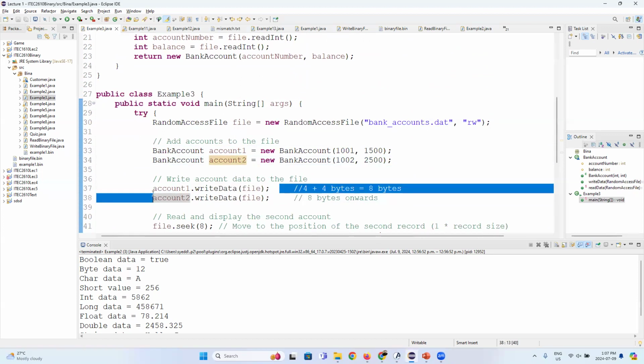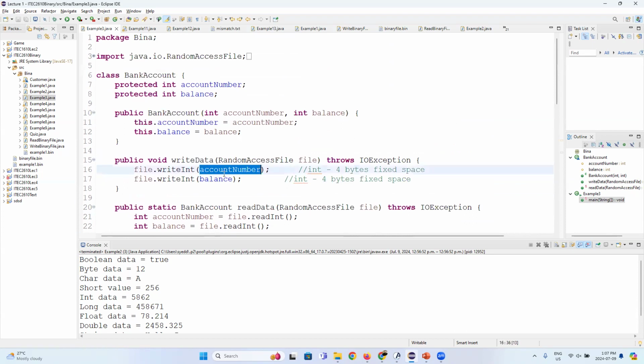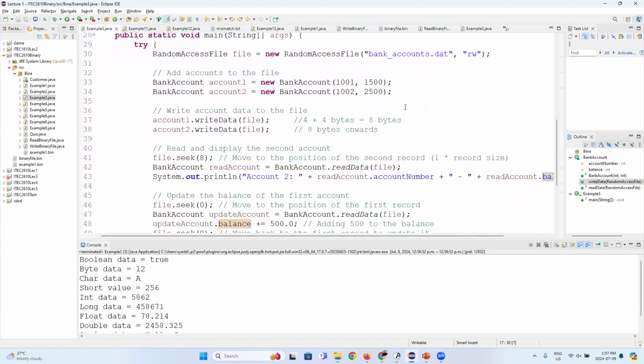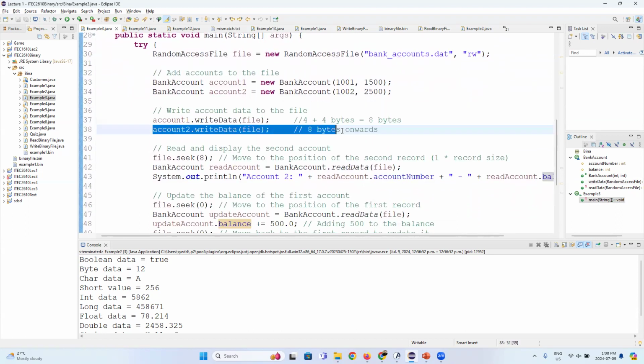And when we use account two dot write data, it's going to use the instance variable of account two. So at this point, we have written 8 bytes. Why 8 bytes? Because we have written 4 bytes for account number, 4 bytes for balance. So at this point, we have written 8 bytes. Okay, so now let's execute the second line.